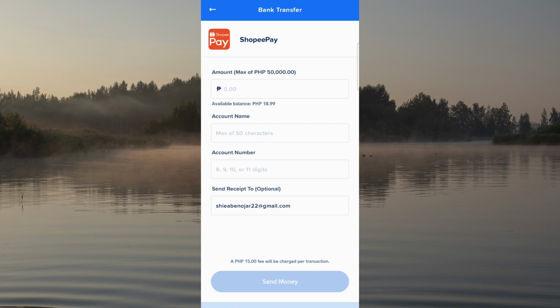If the app provides an optional note or purpose field, you can add a short description for your own reference, but this isn't required. When all fields look correct, review the summary one more time, including the recipient details, the amount, and any displayed fees.